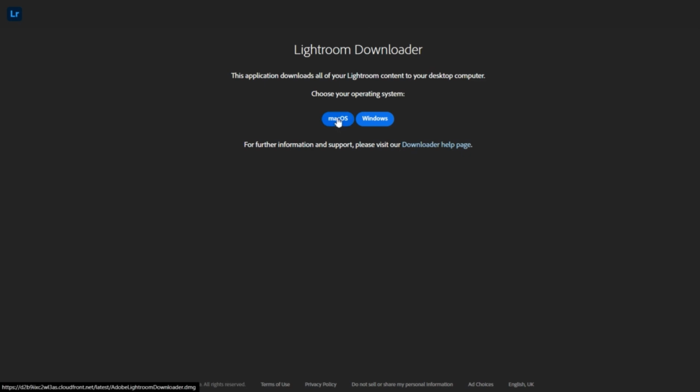Now if you use Mac you'll press on this, if you use Windows you'll press on this, and once you press on one of these your download will automatically start and you'll wait for it to complete installation.